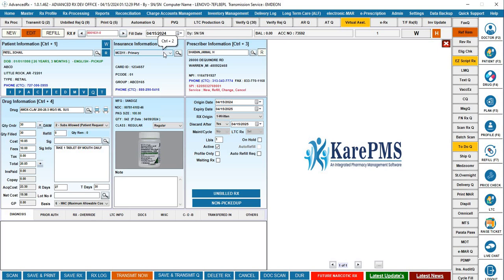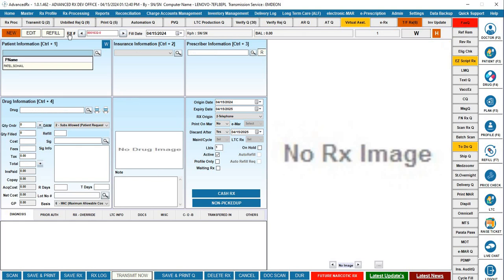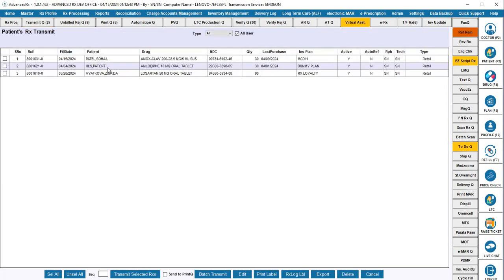Now we can see it's an insurance prescription. So you can see we have an option here called save and transmit queue. Once I click on save and transmit queue, the prescription goes to the transmit queue automatically. You can see we have a prescription here now.